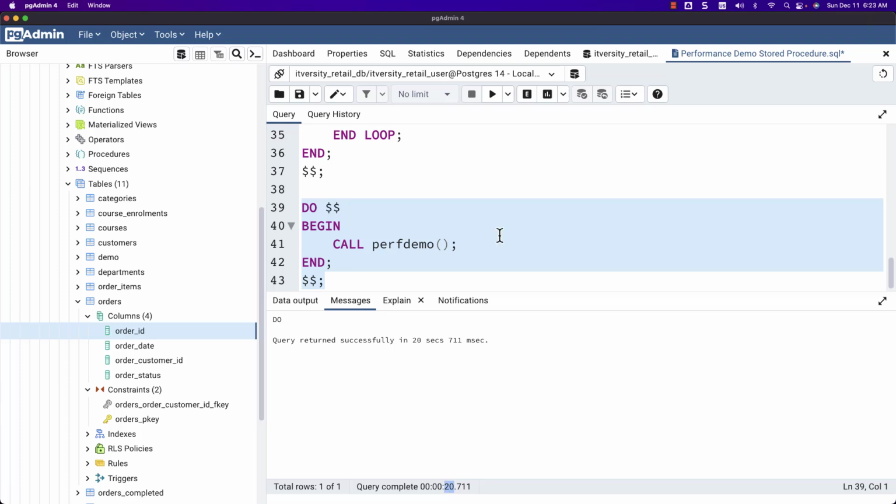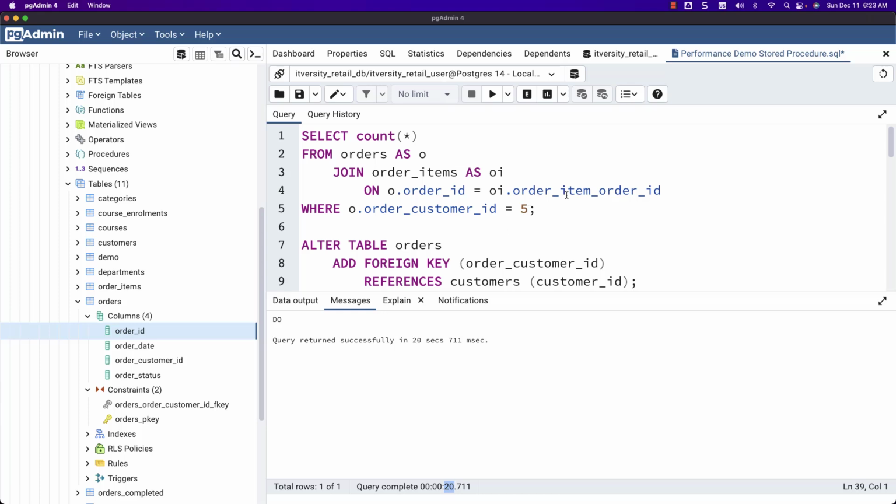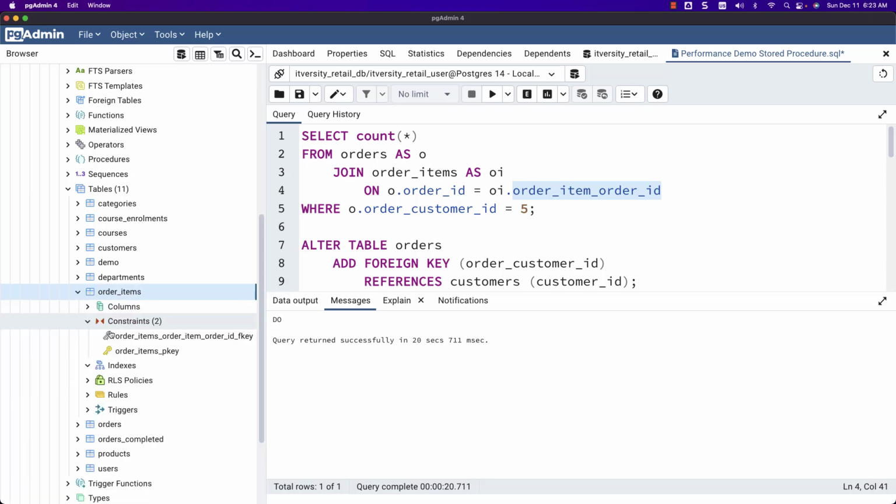Now let's add one more index. This time the index is supposed to be added on order item order ID of order items. If you review the details with respect to order items, as of now we have two constraints. One is nothing but order items p key. The second one is nothing but order items order item order ID foreign key. This is referring to orders order ID. Foreign keys don't guarantee indexes. We have to create indexes explicitly. Let's go ahead and define an index on this field. Let's see whether it will improve the performance further or not.